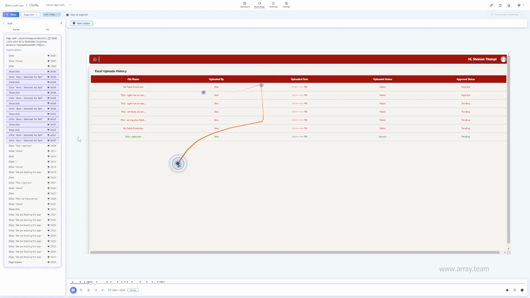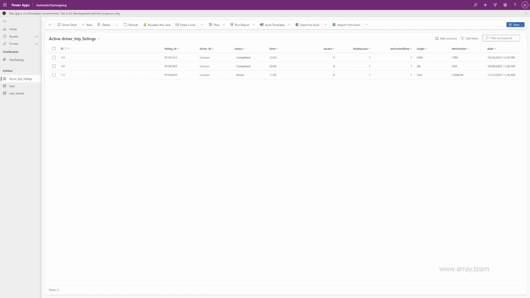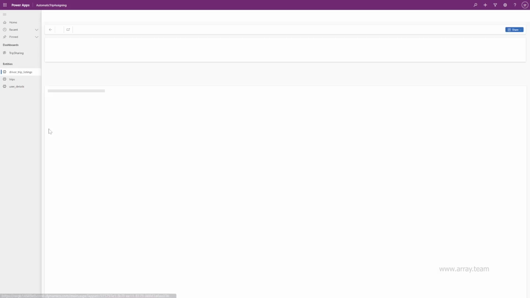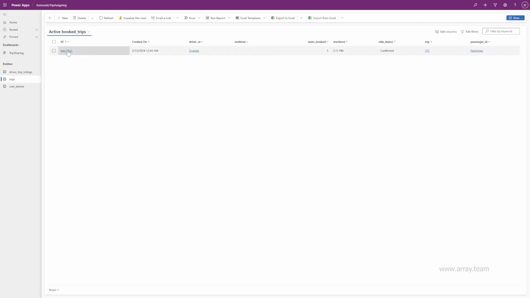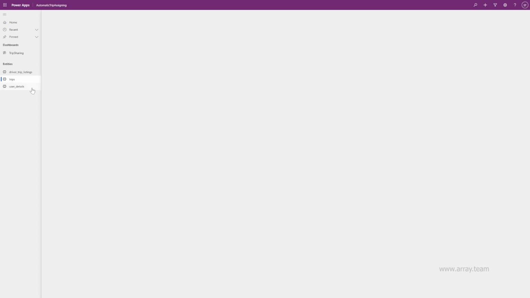Now, let's talk about model driven apps. Here's a common scenario. Your CRM dashboard is powerful, but you're missing crucial insights because user behavior isn't tracked from the moment they log in.